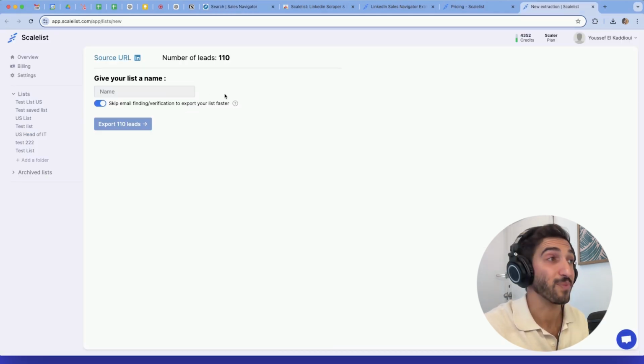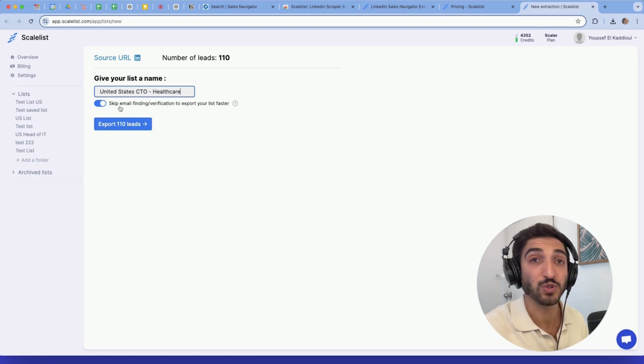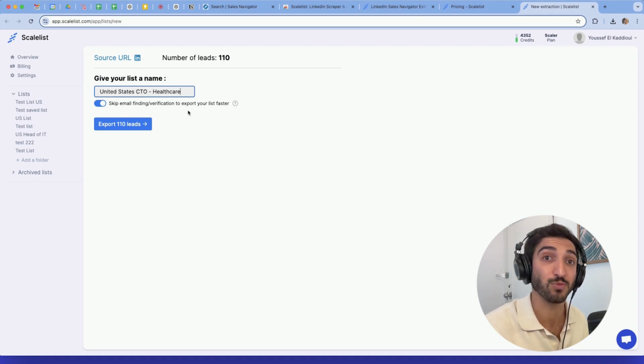It gives me a summary of my export. I can also rename the list. And here I can either leave the toggle on, which means it will only export the list without searching for or verifying emails. This is if you don't need email addresses and you want the export to happen faster. But if you toggle off, you will export the list, including searching for the emails.